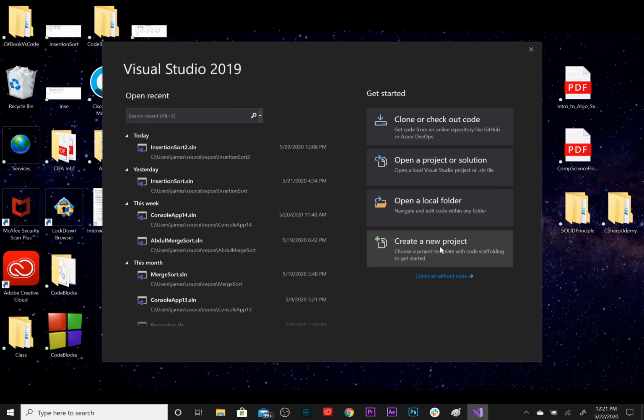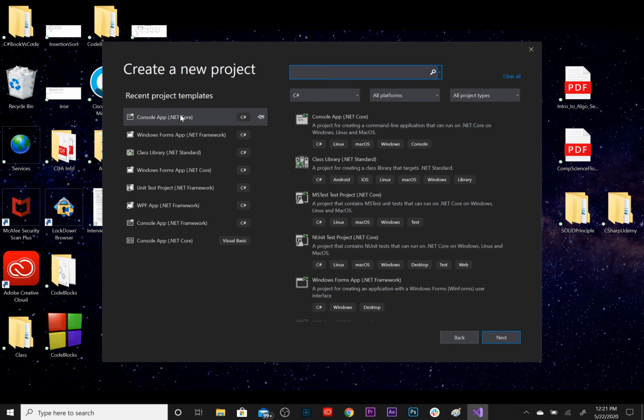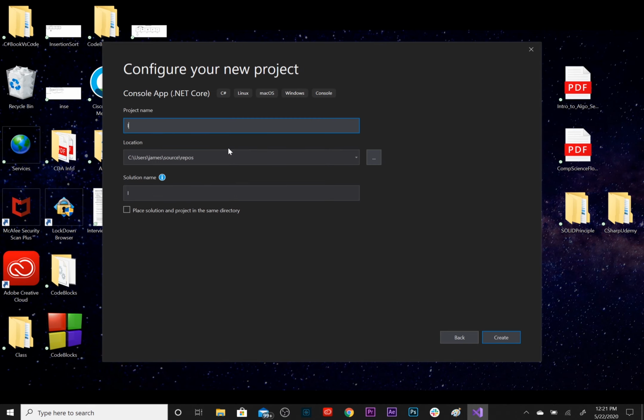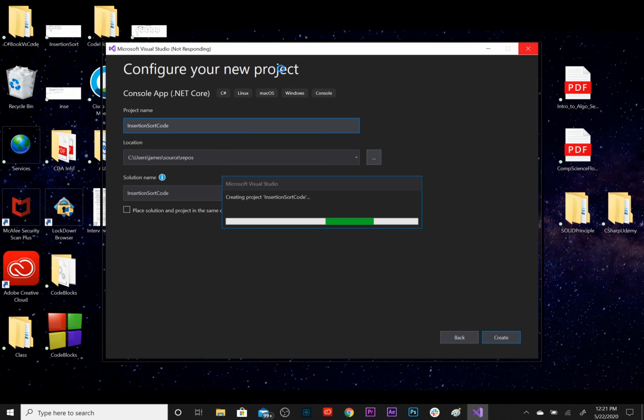All right, so let's go ahead and create a new project so that we can implement the pseudocode that we wrote. Let's call this Insertion Sort code. You can go ahead and hit create. And so I'm going to go through each step of the code that I write, just so you aren't lost.